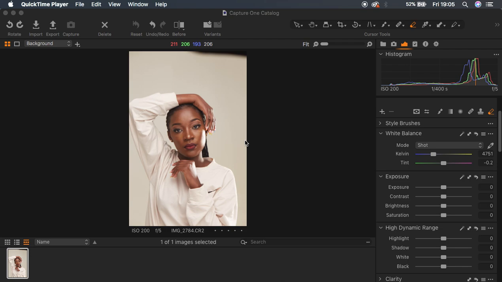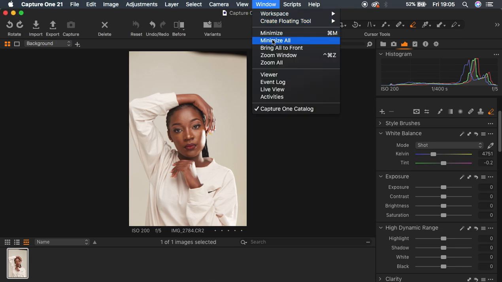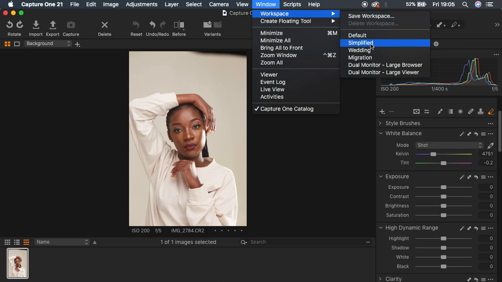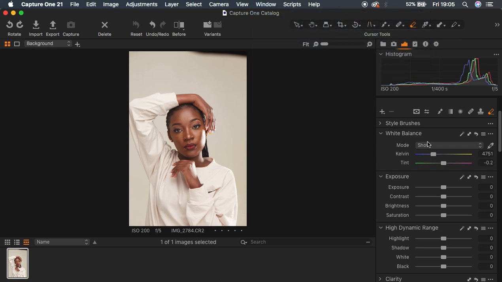So first of all, we are in the Capture One interface, and you may be wondering why my Capture One interface looks the way it does. How I made it look like this, I simply came to Window, then Workspace, then Migration, so that I had everything on my right hand side.